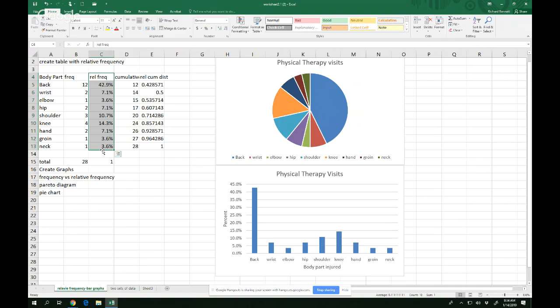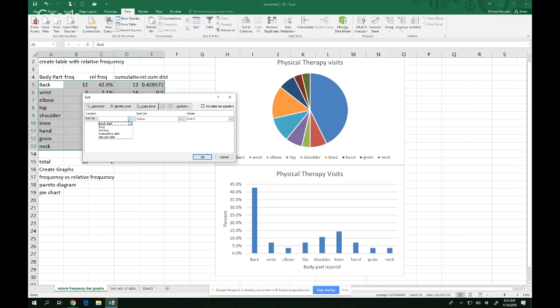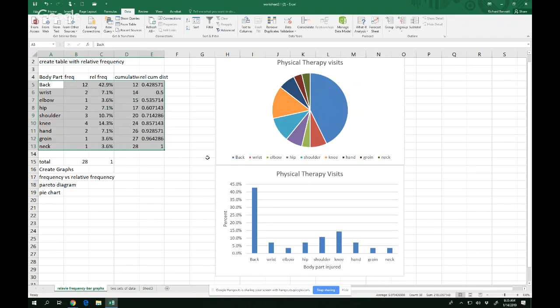Okay? Now, we talked about a Pareto chart. A Pareto chart is a bar chart in descending order. So we can turn this bar chart into a Pareto chart. The easiest way to do that is to highlight all of your data. I'm going to go to Data, and then Sort. If you include the column headings in here, when you go to Sort, it will say, do you want to sort by, and I'm going to say frequency, and I want it to be largest to smallest. So now I'm going to turn this bar chart into a Pareto chart. A Pareto chart is simply a bar chart in descending order.